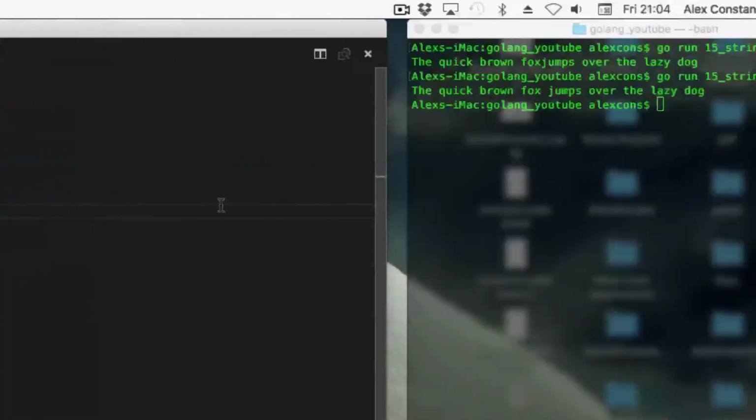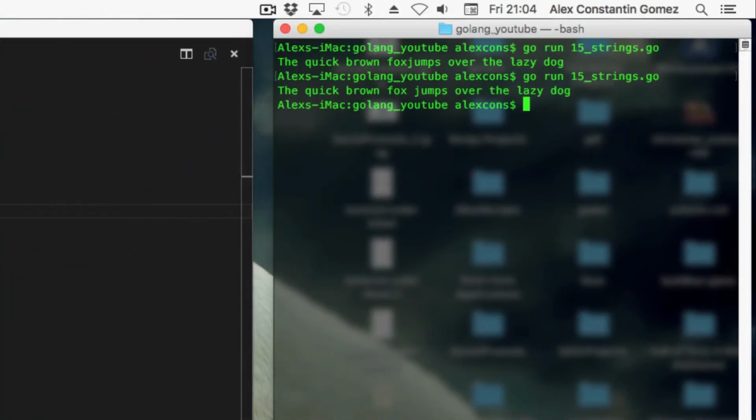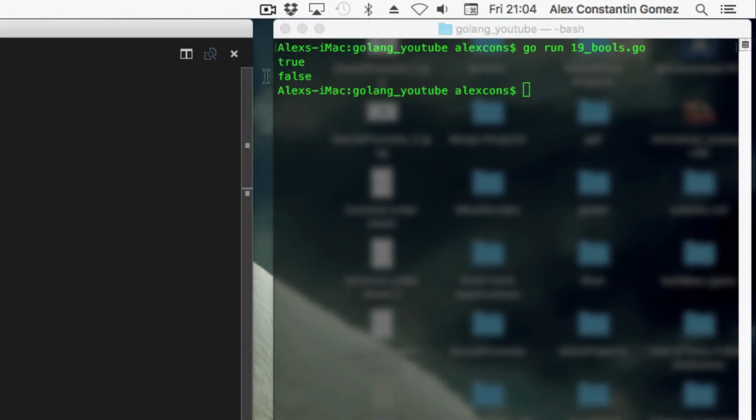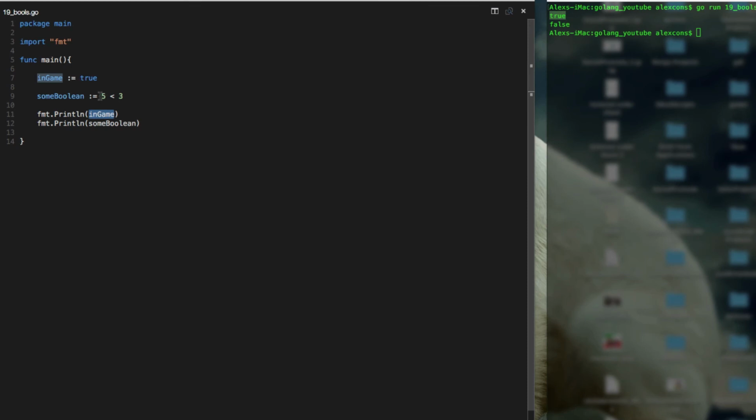And if we just take a look at this, let me clear my console and do go run 19. As you can see, in-game prints out true, and some boolean prints out false, because what this is doing is checking, is 5 less than 3? No it isn't, so it returns false.